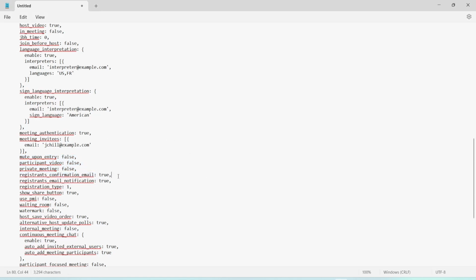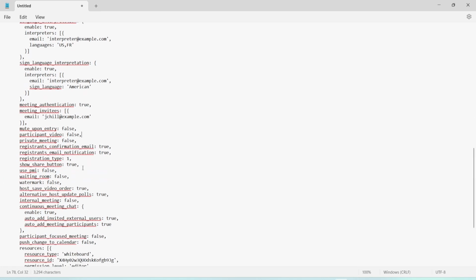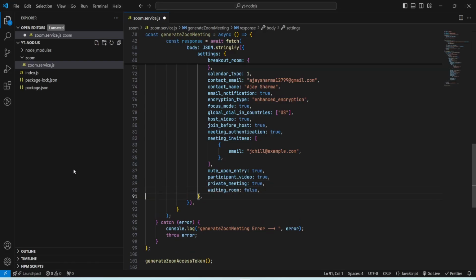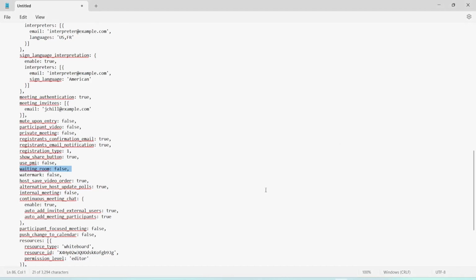Now, registrant confirmation email. So all the registrants will receive a confirmation email. If you add this property, they will receive an email notification as well. You can have a registration type as well. You can show the share button as well. PMI as well you can add. Now again the most important property is waiting room. Whether you want to add a waiting room or not, we don't know. If you add it, then all participants will be in a waiting room before the host joins.